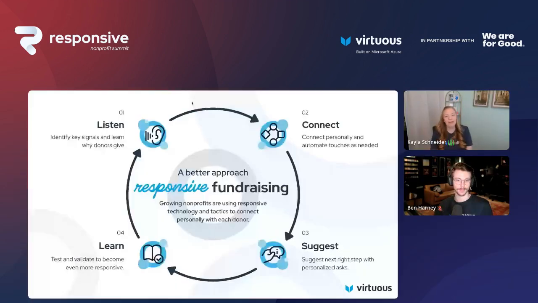Perfect. So when we think about our responsive framework, just a reminder, it is all based on these 4 key tenets of how we want to engage with our supporters. We first want to listen. We want to listen to who they are, what makes them tick, what they love, how they want to be engaged with, what they know about our mission, and where they are at in that relationship with us. We want to know who they are first, so that we can connect with them personally at scale.